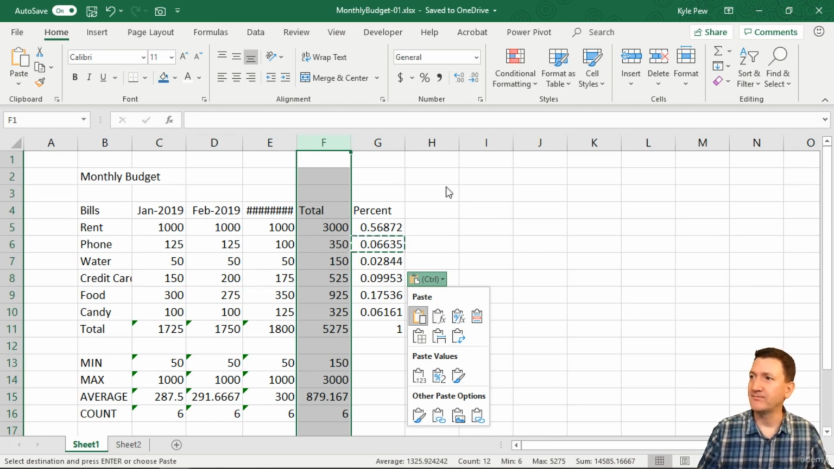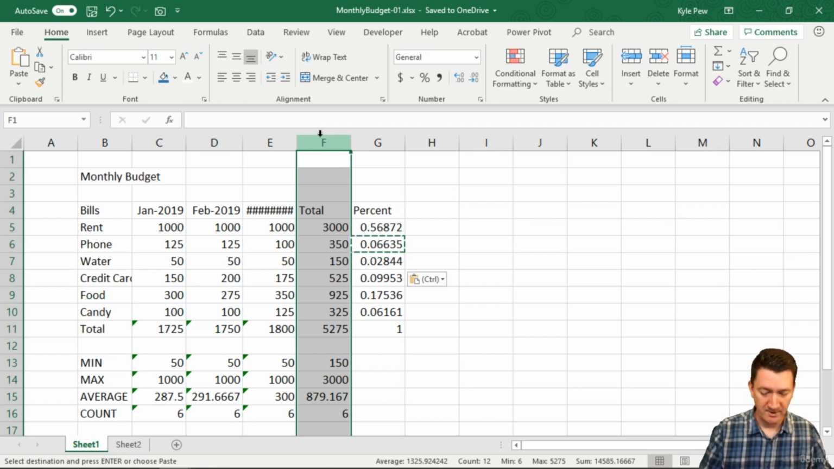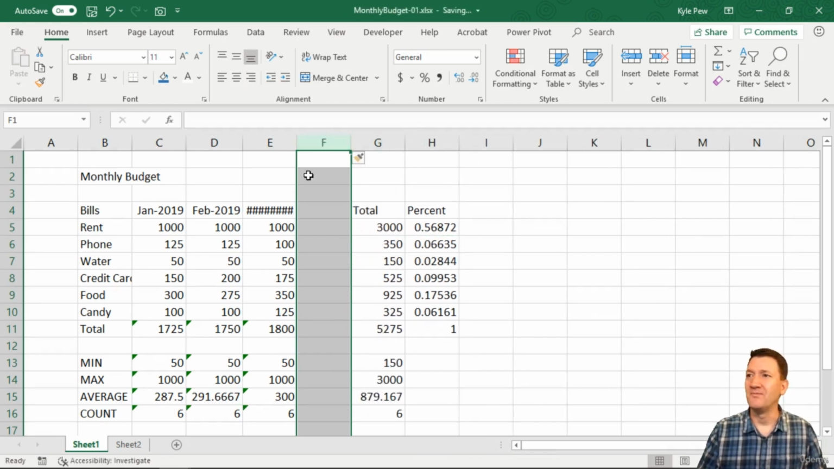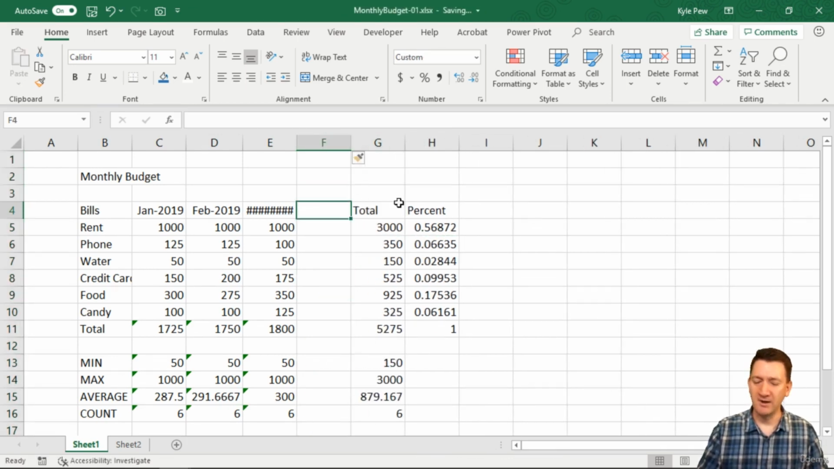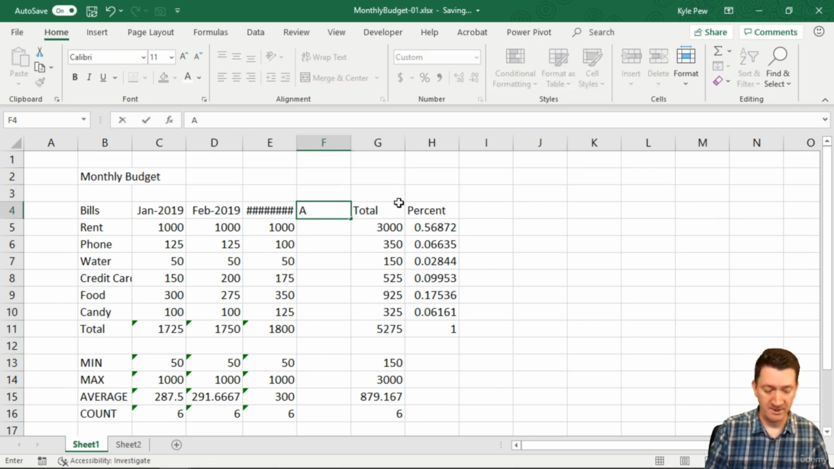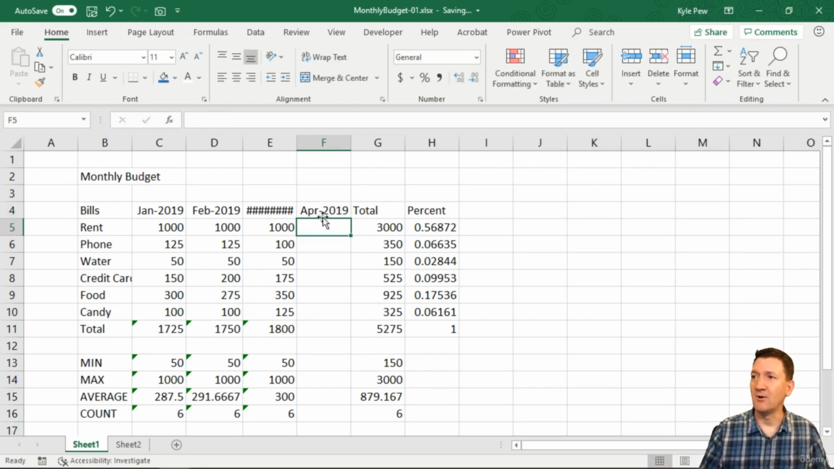And that'll insert, let's get that selected, that'll insert a new column. And let's see, January, February, March, we got April, right? April 2019. There we go. And I can start dropping my numbers. So let's say rent went up $100, and I got 1,100.